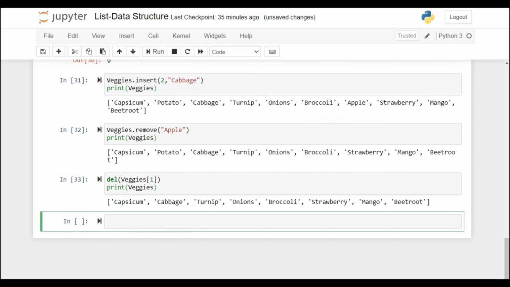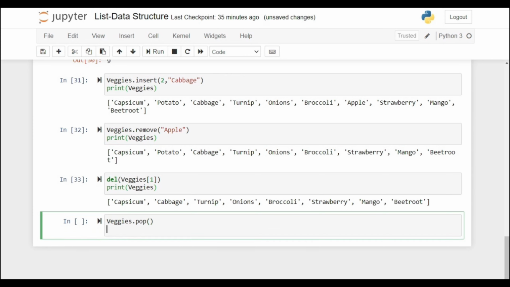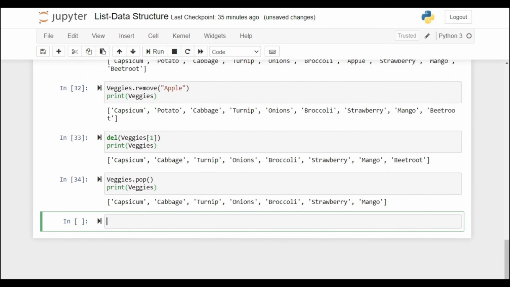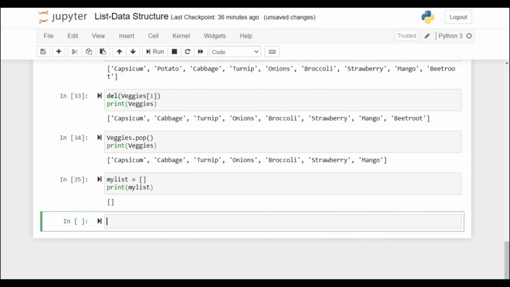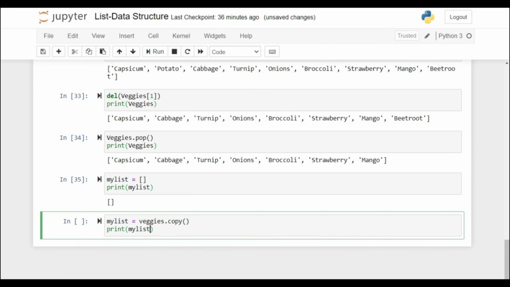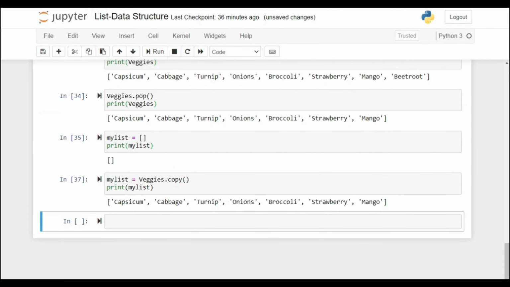There is another method, pop. It always removes the last element from the list. Type veggies.pop. It requires 0 arguments. See, beetroot is removed from the end of the list. You can copy one list into another. Let me declare an empty list, mylist. Print it. The output cell will show an empty list. Assign veggies.copy to it and print mylist. It now carries all values of veggies in it.